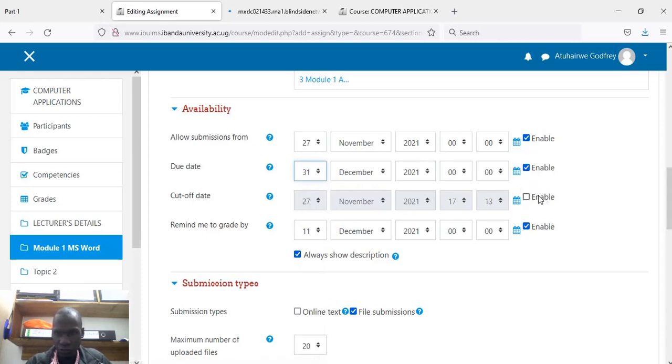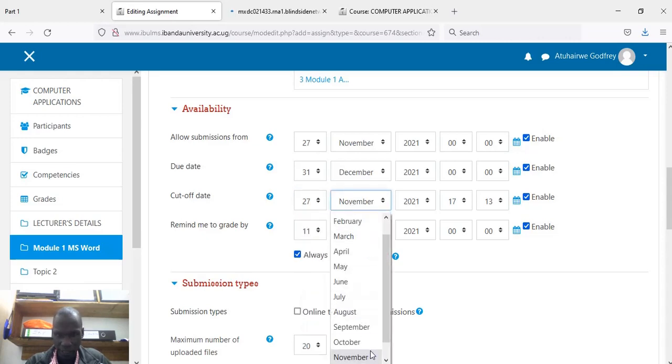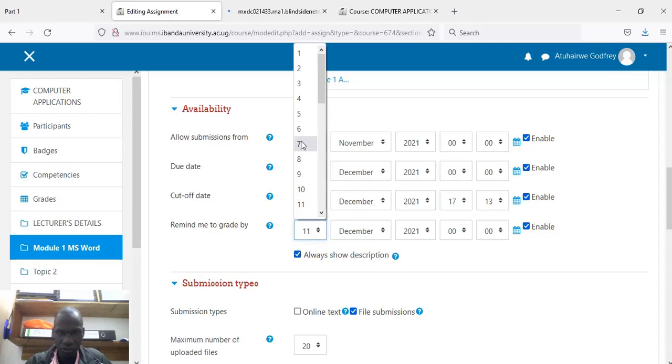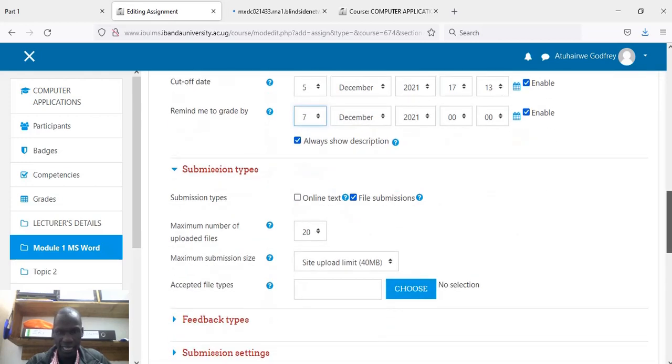And then the cutoff date, the date when submission should not be accepted. Personally, I'm going to choose December, and specifically the 5th of December. Then it should remind me on 7th that I have to grade the learners.